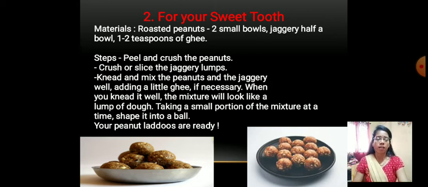So today we learned about two tasty delicious dishes. The first one is the salad, and the second one is the peanut ladus. I hope you understood these recipes. But if you are going to prepare these recipes, take your parents' or elders' help and send the pics into the group if you prepare all these recipes on your own. I hope you understood these recipes very well.